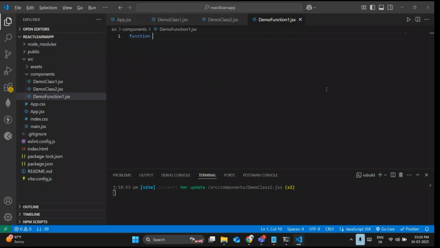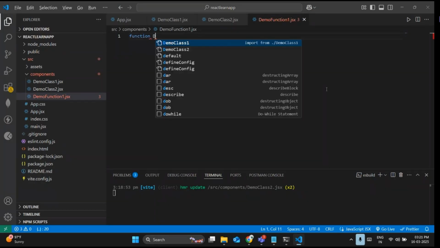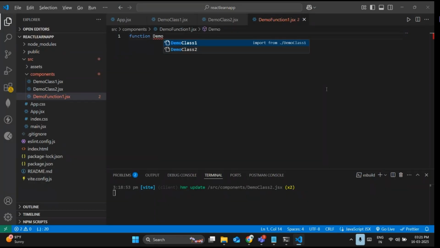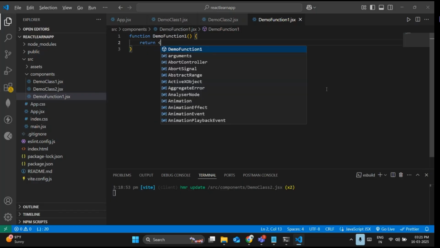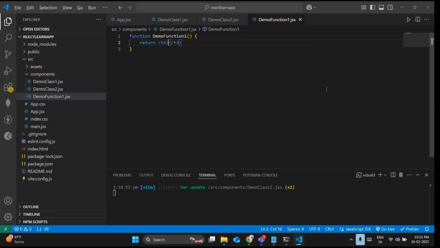Function. My function name is demo function 1. Open function braces and curly brace. Done. Okay. Return h3, my first function component. Clear?